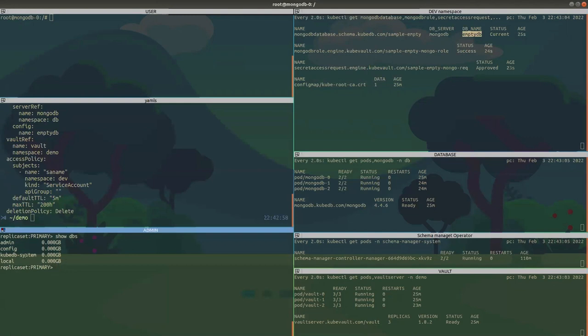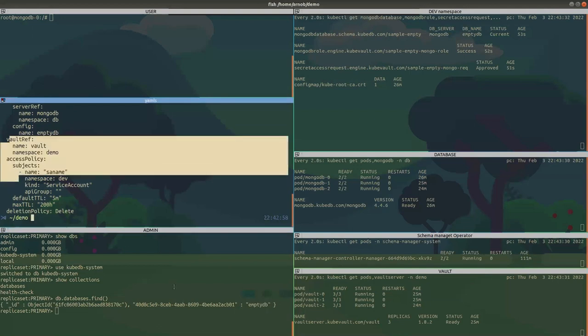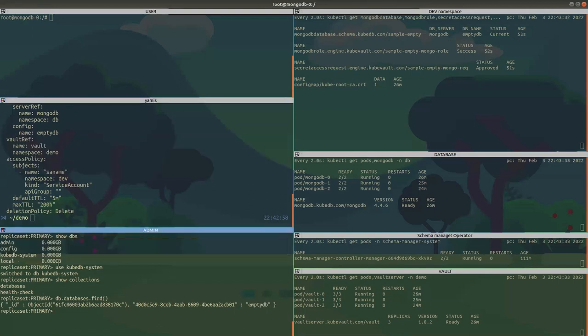But if we use the kubedb system database and show its collections, you can use db.database.find. Here you can see the mtdb database, and there are some credentials for the mtdb database. As we didn't use the init section, this has not been initialized.